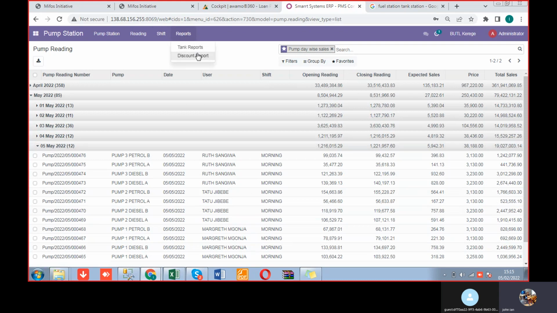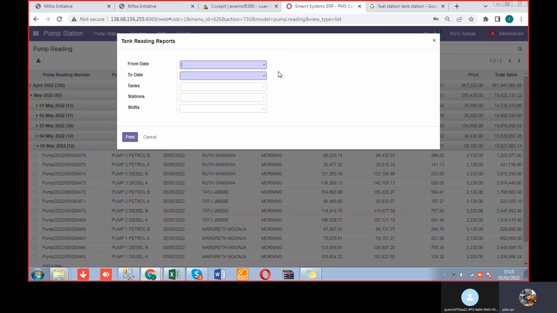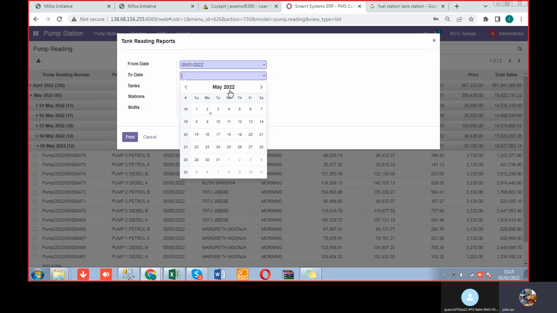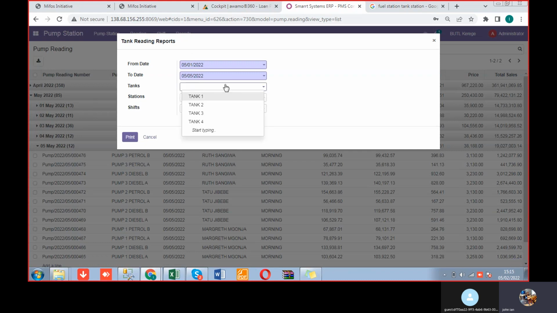So at the end of the day, we can get what we call the tank reports. Here I'll select, maybe I want to go from the first up to date. And I can see for all the tanks. If I want all the tanks, I'll leave this field blank. But still, I can select for what station I want. And if I want a specific tank, I just select. So in our scenario, I want us to select for all the tanks.